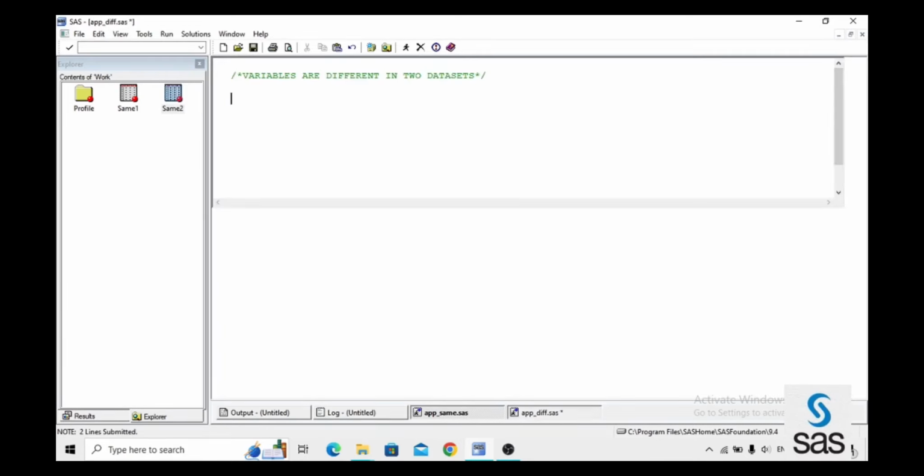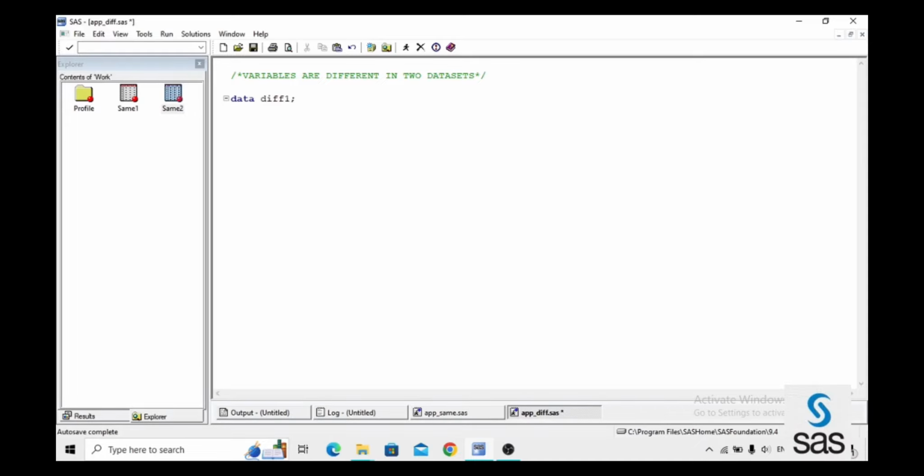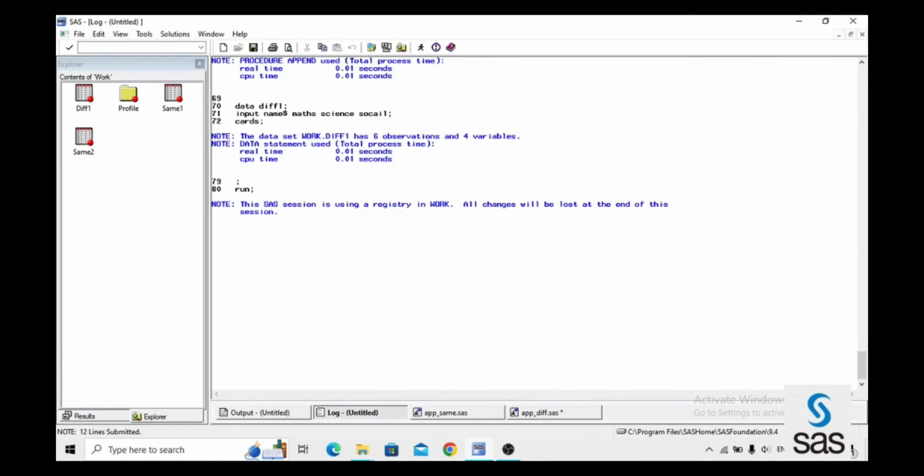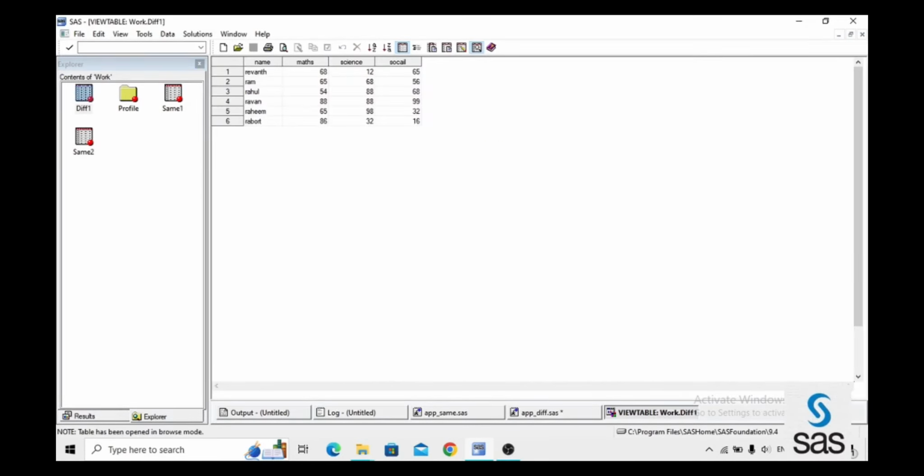Now we go with the second situation. That is, variables are different in the two data sets. Then what do we do in that type of situation? For this I am creating two data sets with two different variables. I name the data set diff1, giving some random variables and cards and some random marks with the same students. Enter. This is my first data set. Before opening the data set, the log is clear, diff1 is created. Yes, this is diff1.